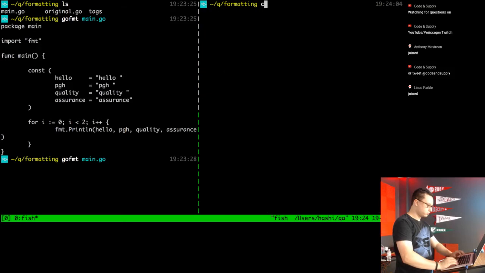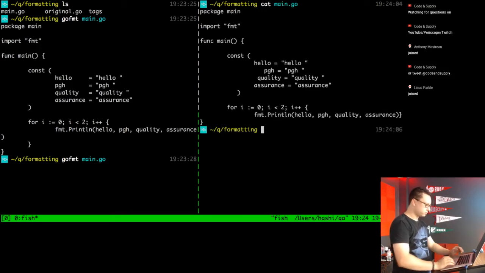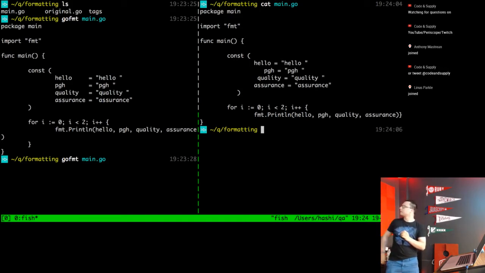Alright, before on the right and after on the left. The other way around. Before on the right, after on the left. So there's a little bit of the difference, right? It just realigns all the code and then moves the brace.